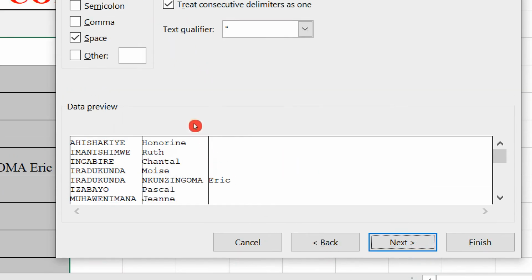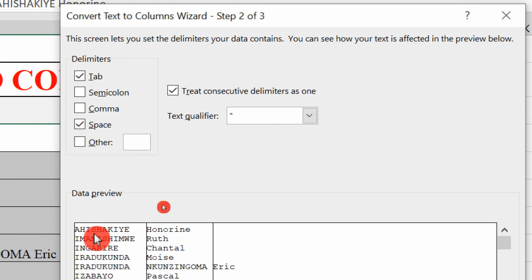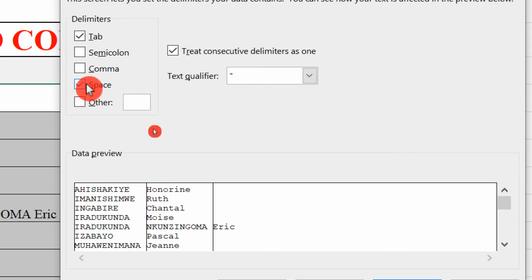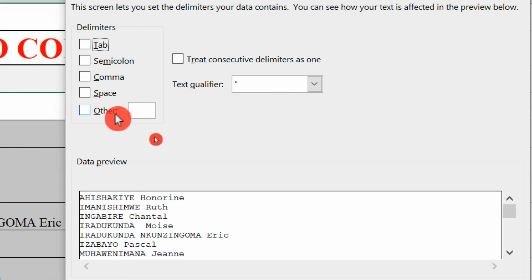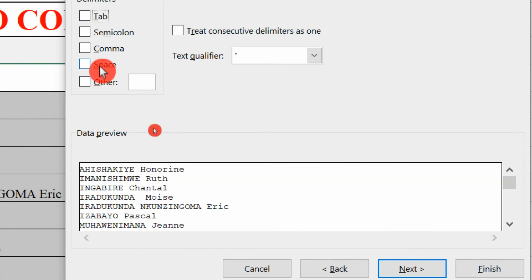You click on next and you can see if I remove the selection here, there is nothing there. But if I select space here, you select depending on what is separating your names. If your names are separated by semicolon, comma, space or other, you specify what is separating your names, and we will be able to separate them in columns. Let me now choose space because our names are separated by space.